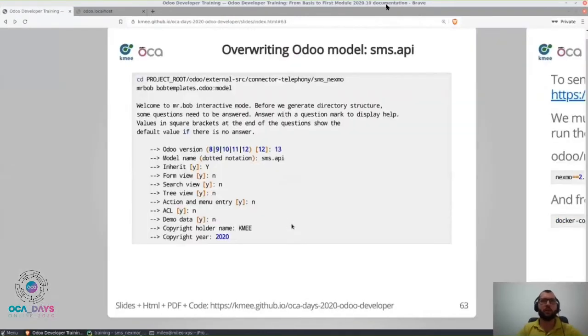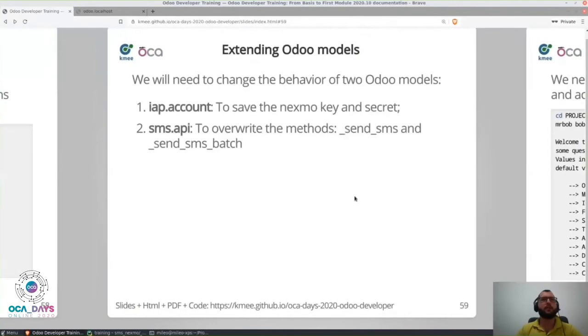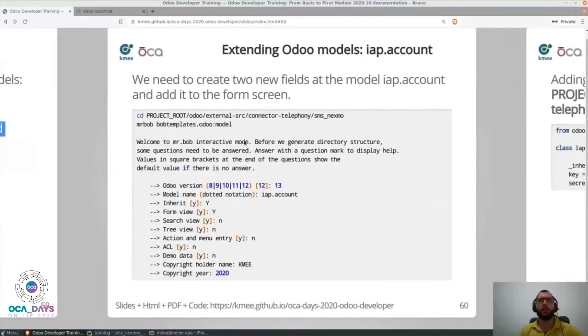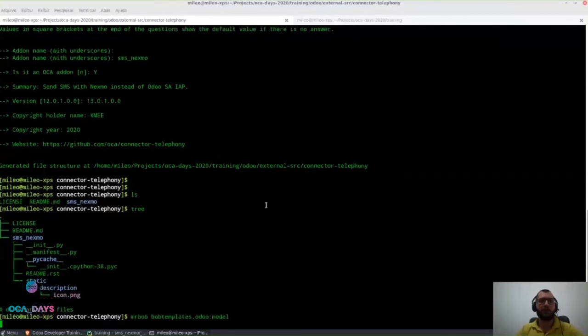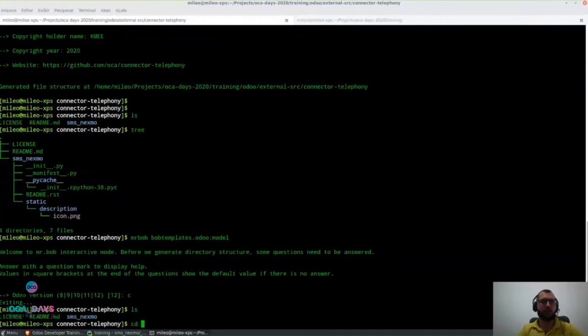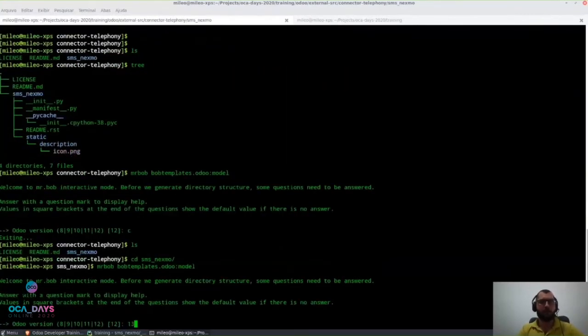Let's come back here where we are. Yeah, here. And we have to override these two methods of the SMS API to change the behavior of the IAP. Okay, let's start with the IAP account here, and we're going to copy this to be faster, and let's go. I'm in the wrong folder. We have to do it inside the SMS Nexmo, and let's do it.